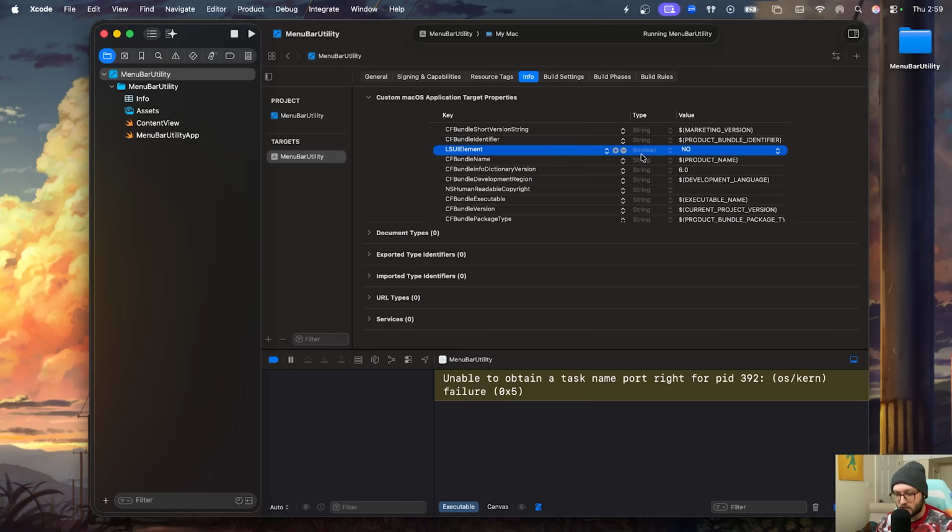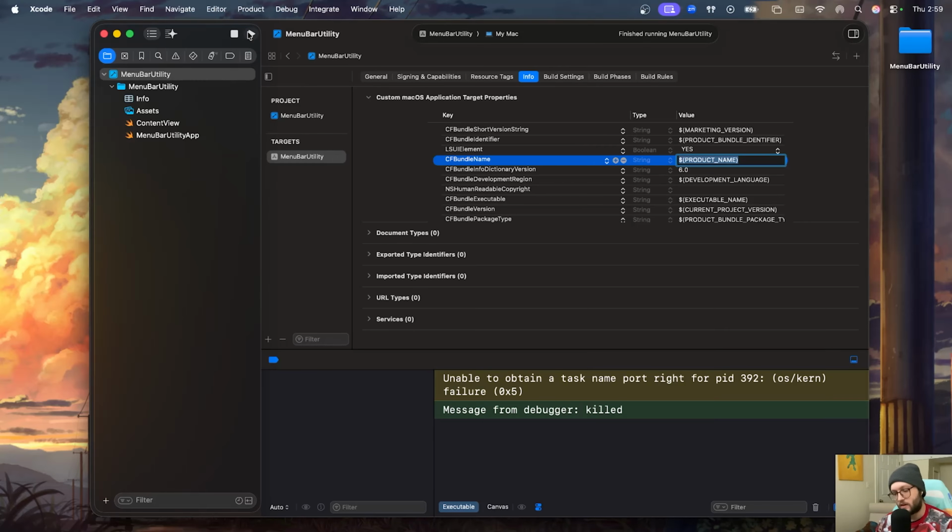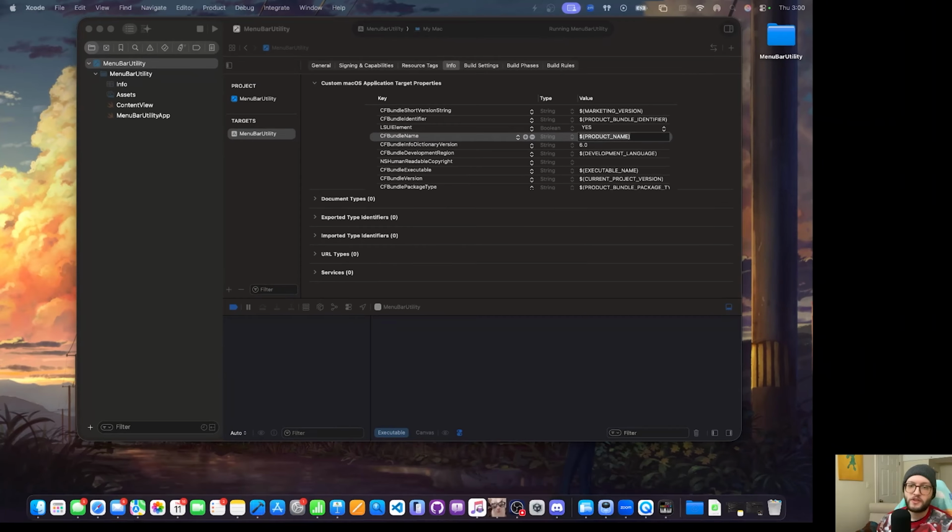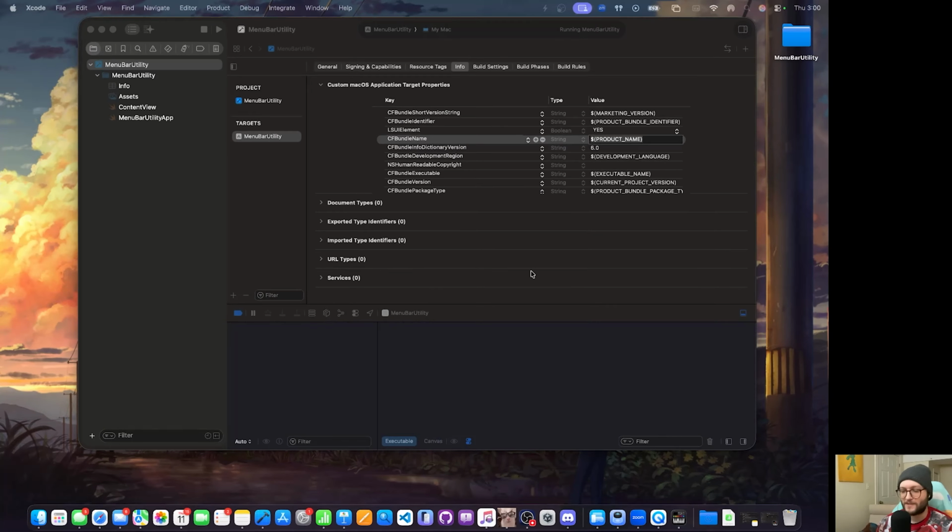Now you'll see that the type is a Boolean value, and we want to change that value to be yes. So I might just need to double click on it and then change it to all caps YES. So now I'm going to run our app again. I'm just going to shrink my screen here because it doesn't all fit when I'm on OBS.